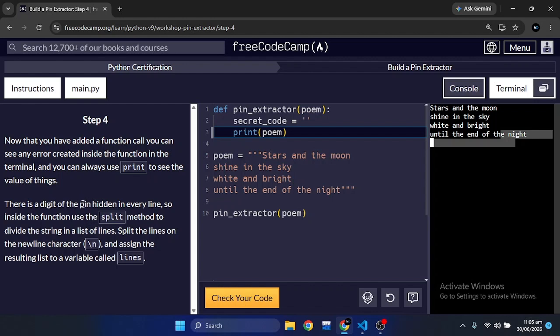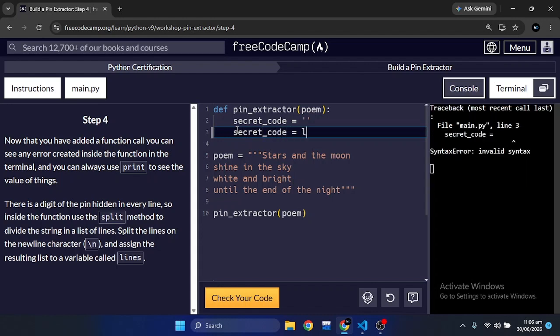There is a digit of the pin hidden in every line, so inside that function use the split method to divide the string into a list of lines. Okay, we have to assign to this secret code a list of the poem string by splitting it.